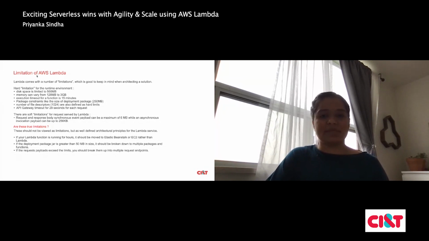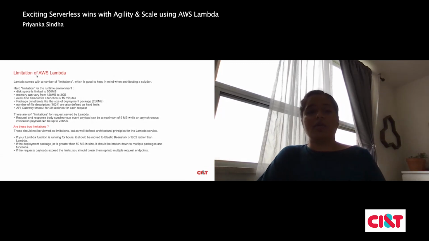So disk space is 500, memory can vary from 128 MB to 3 gigs. Execution timeout for a Lambda function is 15 minutes, but if you have a serverless function with an API gateway, then it's 29 seconds only. So your request can run only 29 seconds, and then it's going to time out and give you the timeout error. Package type, the deployment package can be up to 250 MB.